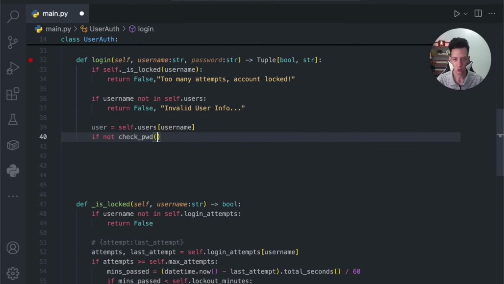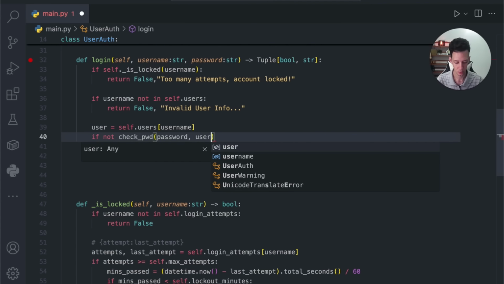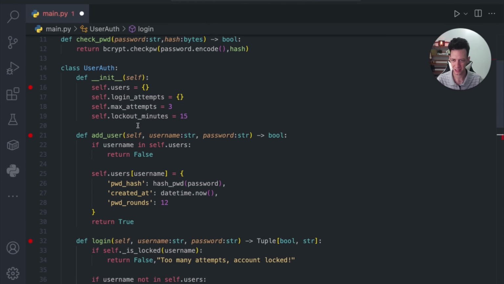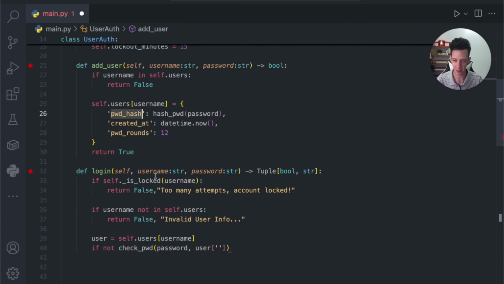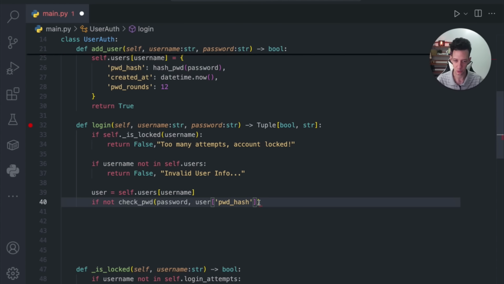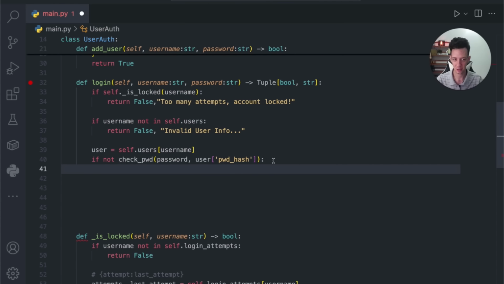check password. What does this take? This takes our password and it takes the user, what do we call it? My dictionary, password hash. This is the password, and our password hash. Okay, so if this is not true, it means they're not a thing. It ultimately means they failed to log into their account.